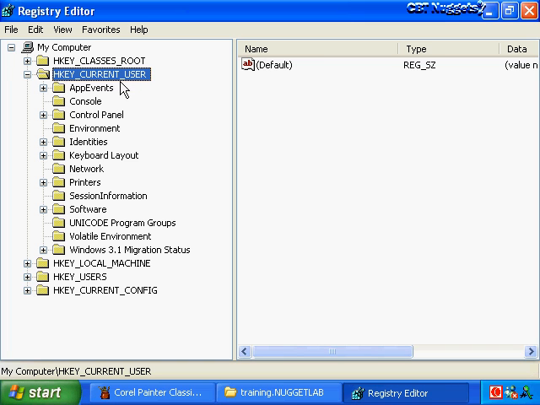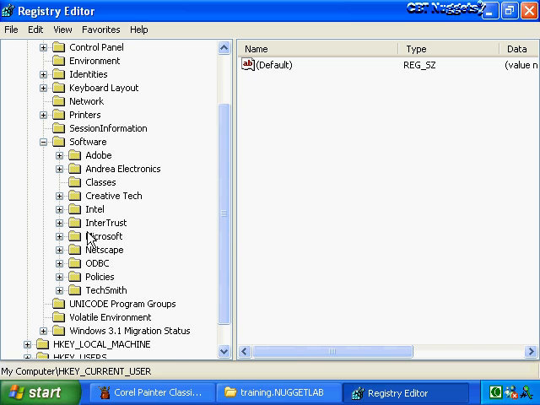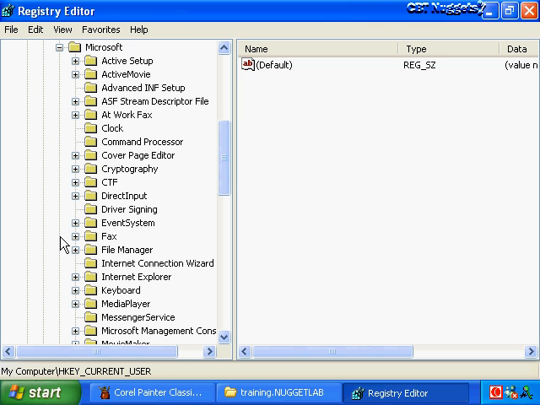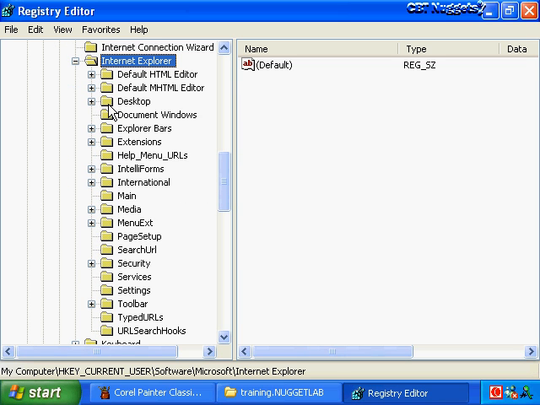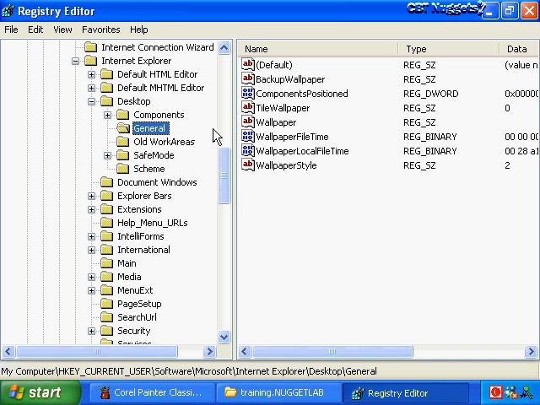So for example, the wallpaper that's displayed on the desktop is referenced in the registry within Software. So if we double click on Software, then slide down to Microsoft, expand the Microsoft tree, then find Internet Explorer, and within Internet Explorer we're looking for Desktop, and within Desktop we're looking for General. And then on the right hand side we see a registry value called Wallpaper, and this value would contain the file path location to the wallpaper that's being used to display in the desktop.